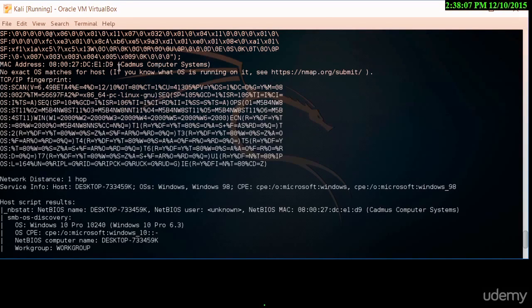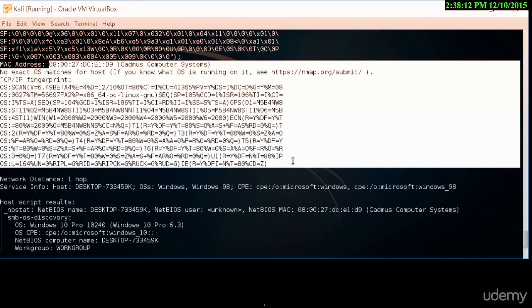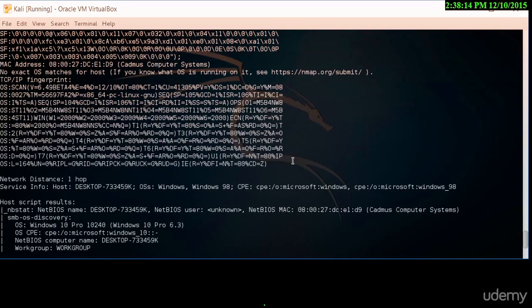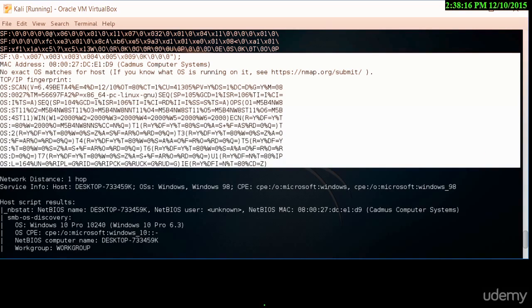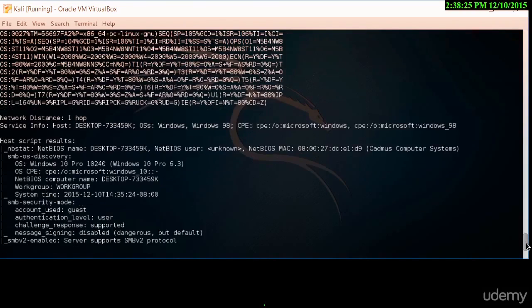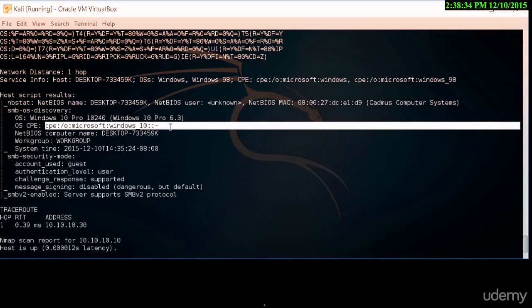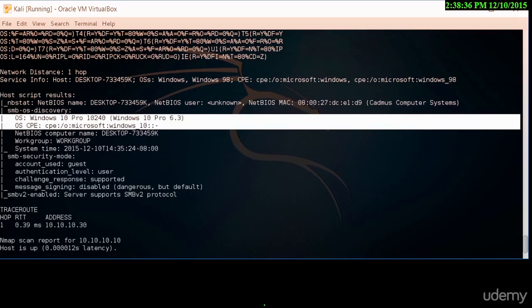Now obviously this machine is not a Windows 98 machine, it's running Windows 10. So let me just see if I can find where it tells me Windows 10. In fact, if you just look at the bottom here, it tells me Windows 10. So let's go down to the bottom, and as you can see, Windows 10 Pro version 6.3. We can then use this information to find vulnerabilities for this particular version of the operating system.